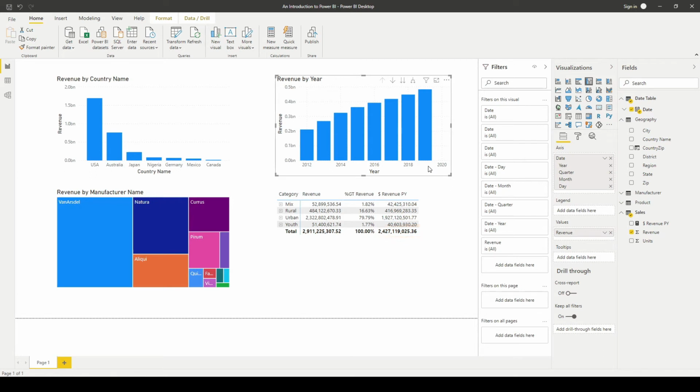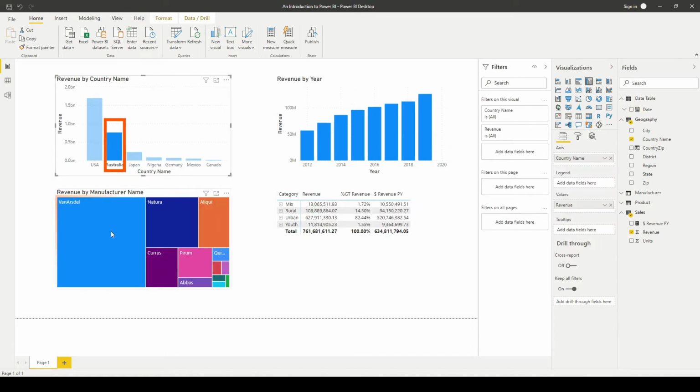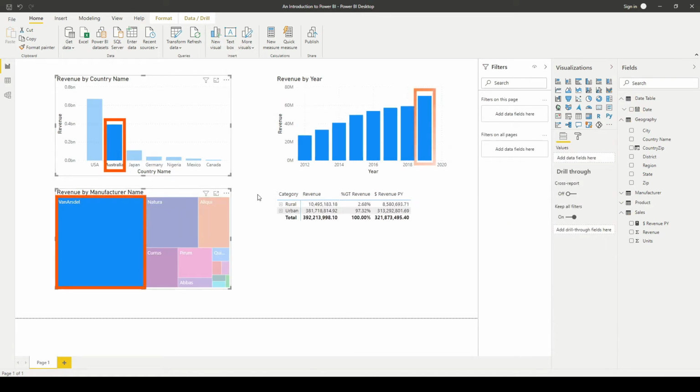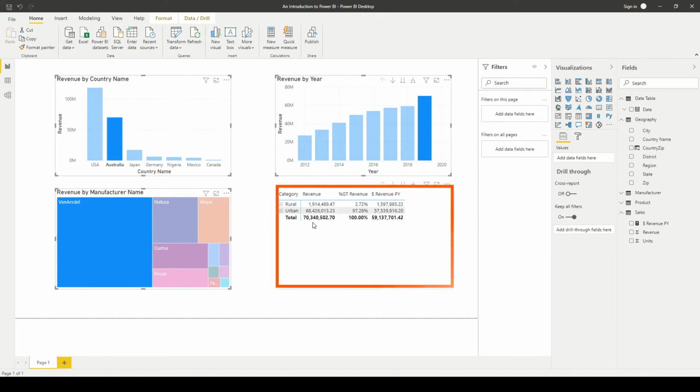So let's take a look at our scenario. Let's select Australia, control select Van Arstel, and control select 2019. We're now able to see straight away the revenue for the current year and the revenue for the previous year, giving us an added value to our data.